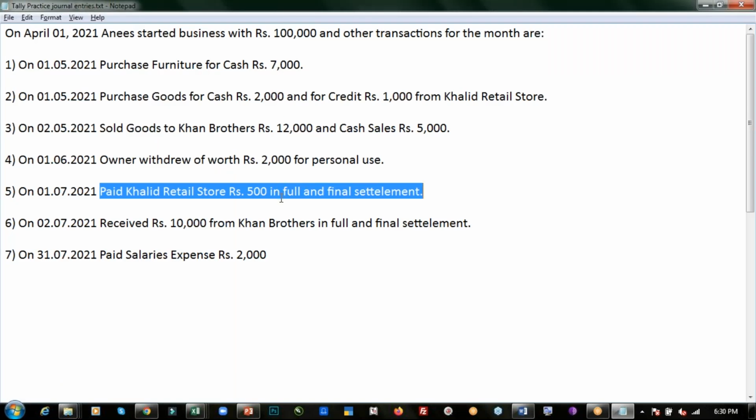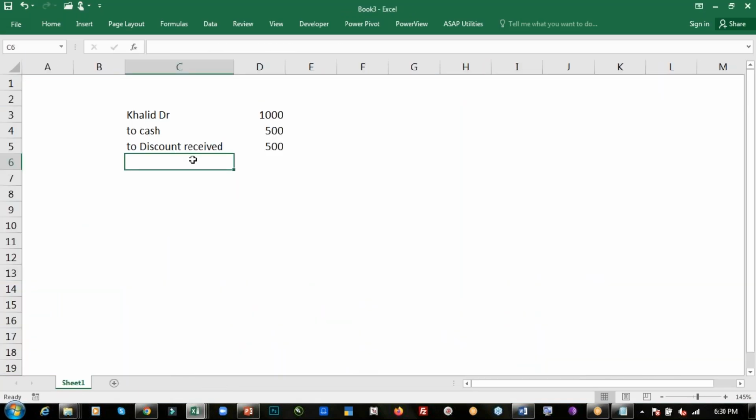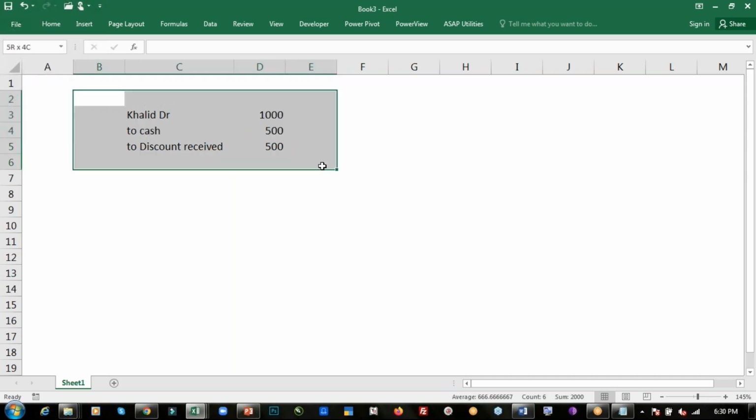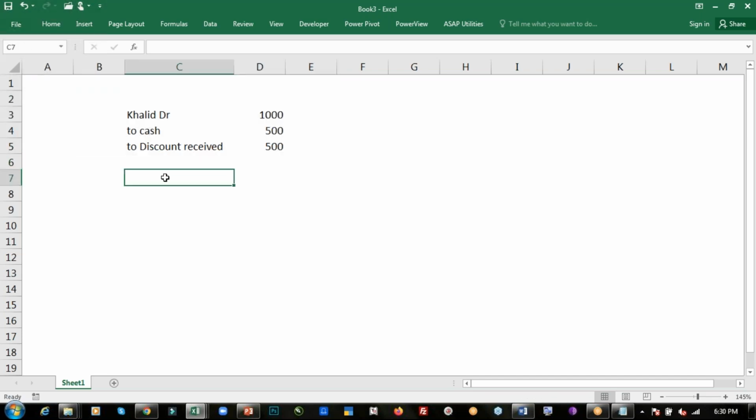In any payment transaction, if you see it is saying full and final, it will be the discount case. We receive the discount from the party and we pass the transaction entry accordingly. If you guys have any confusion in this, you can ask.